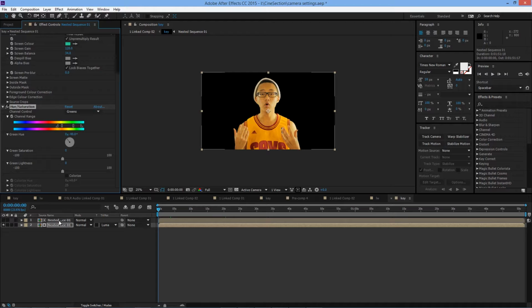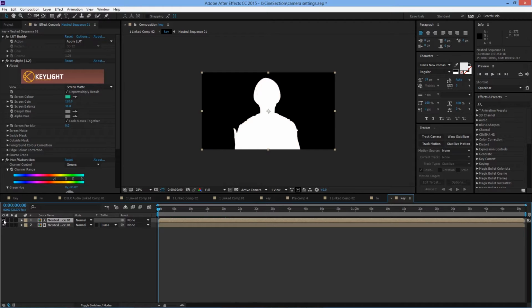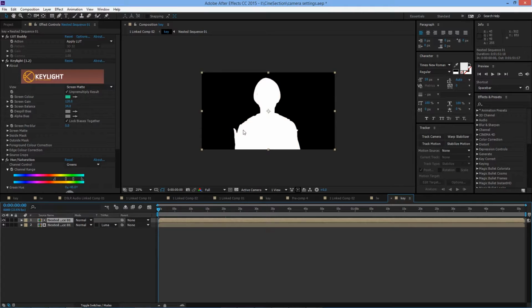So the reason why I have 4 copies of it is because one is the final result here. This is view final result, and the other is view screen matte. So screen matte is this, and basically what this is, this is a window. So I Luma matte it. So what it does is it gets rid of the white. It's hard to explain. The screen matte is like a window.